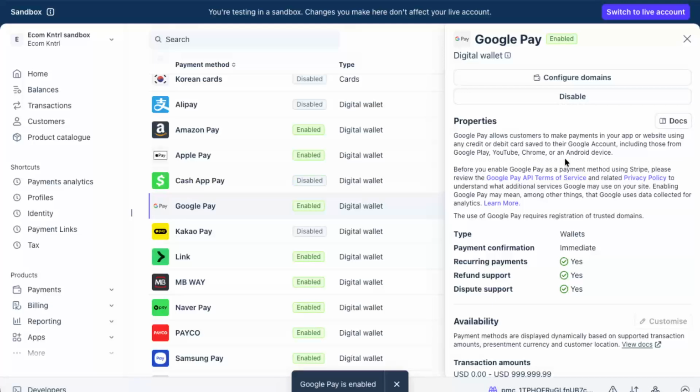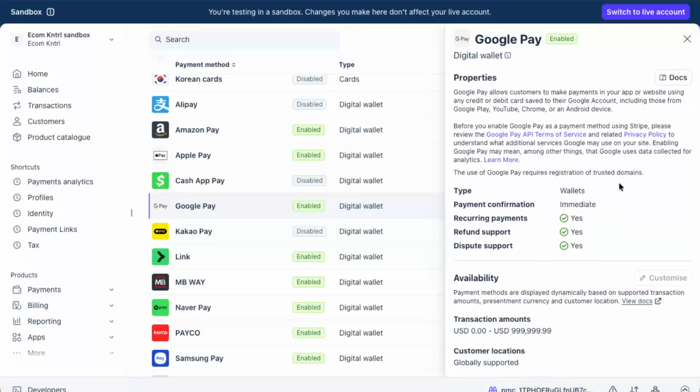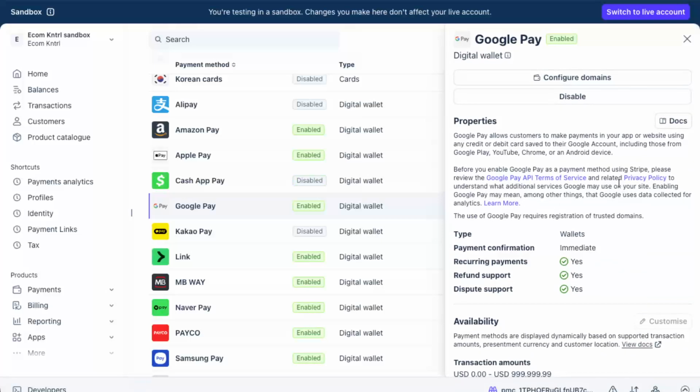Depending on your setup, you may need to ensure your website or checkout integration uses Stripe's recommended methods, such as Payment Element or Stripe Checkout, so that the Google Pay button actually appears to your customers. Once enabled, you're done. Google Pay is now available as a payment method through Stripe, ready to be used in your checkout flows.